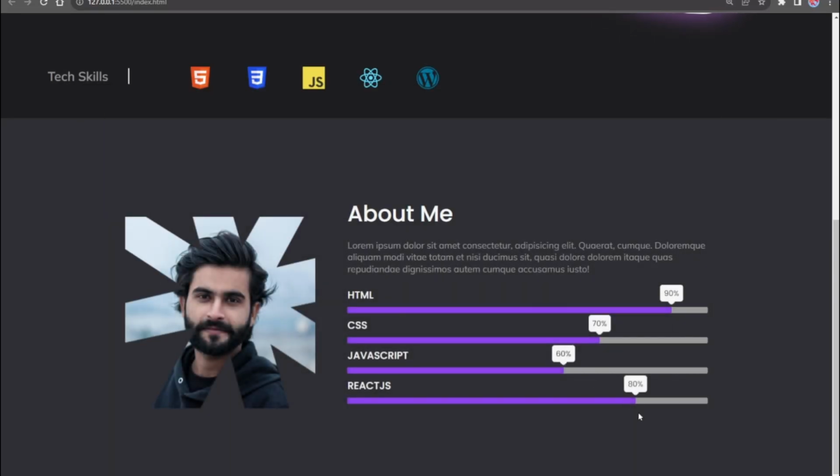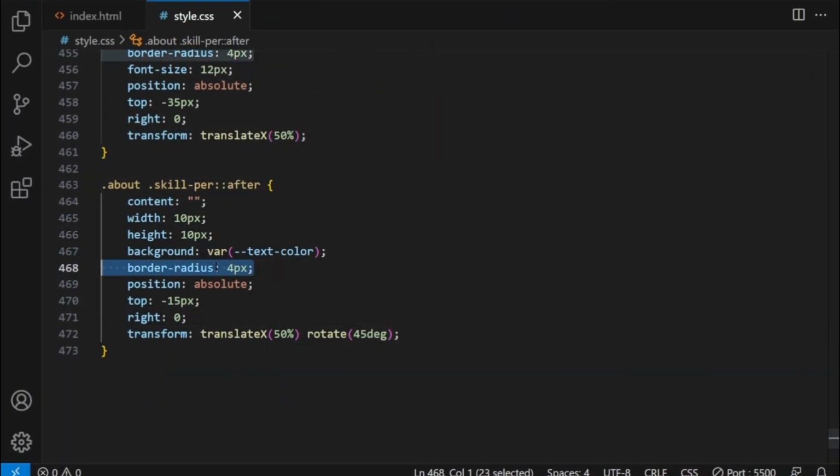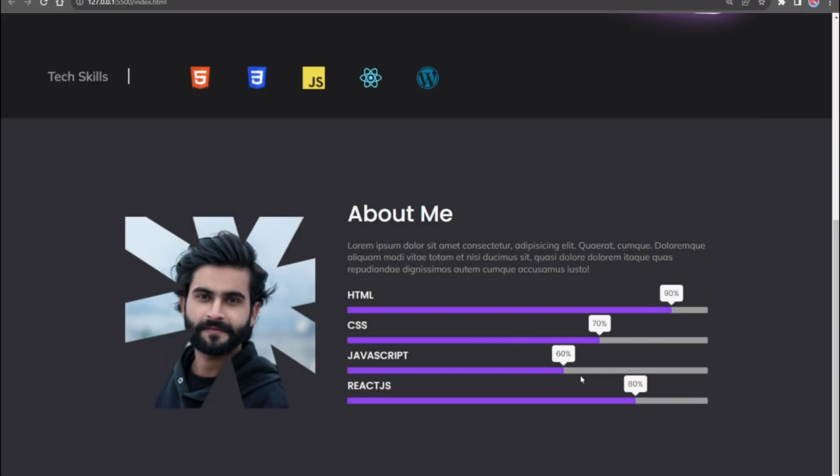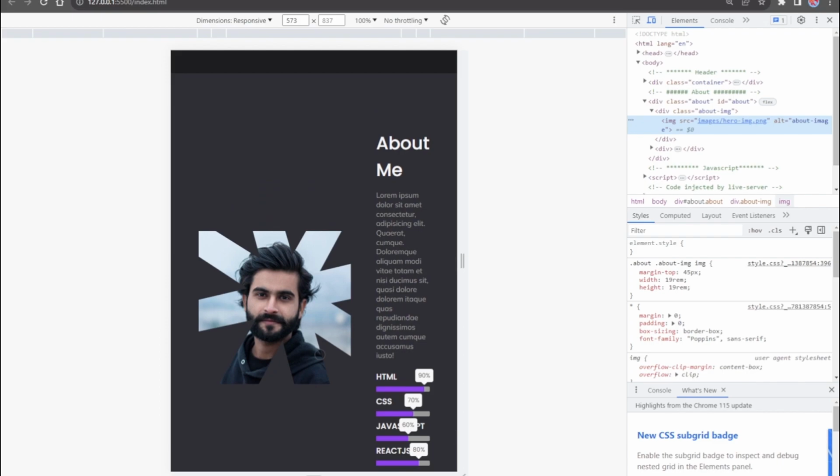Great! We have made a small box under this box. Everything is looking good so far. Reduce the border radius to 2px. However, the About section isn't responsive yet. Let's fix that.